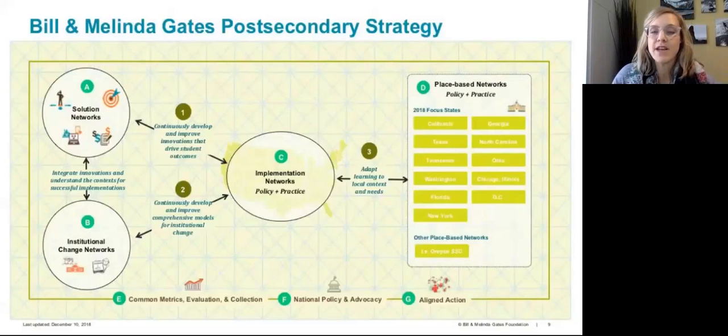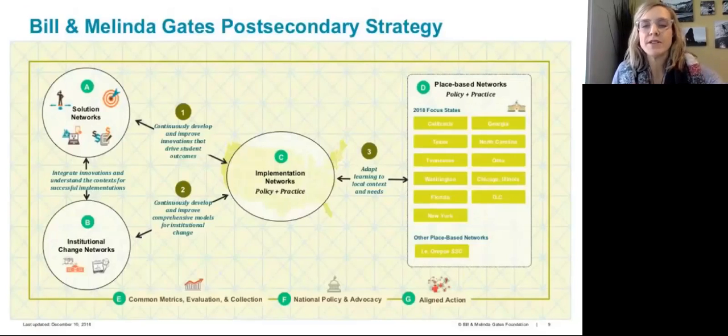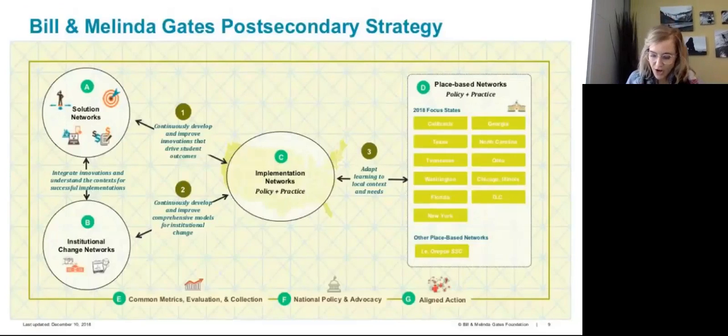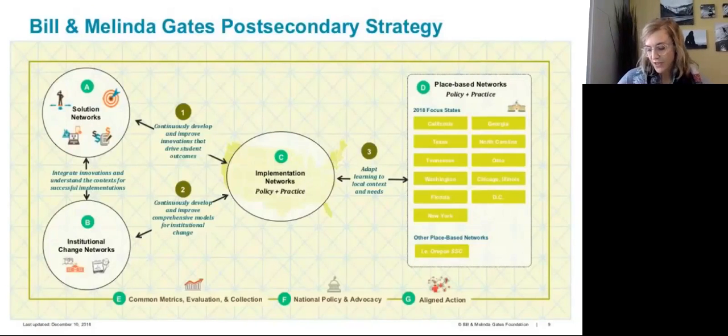Then on the right, place-based networks can be the vehicle or the locations for making change at institutions. You can see there, it's hard to read because of the color, but there are 9 states listed, 7 of which are Student Success Center states. There's Oregon mentioned as an additional place-based network because of the Gates Foundation's work in the Pacific Northwest.